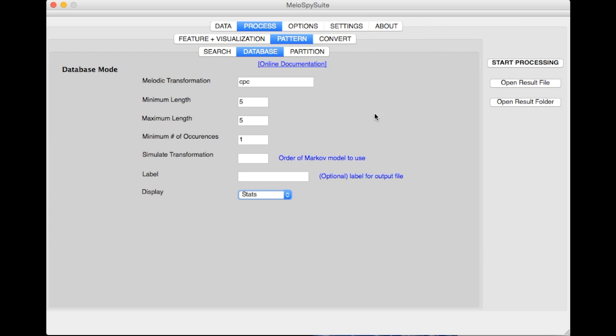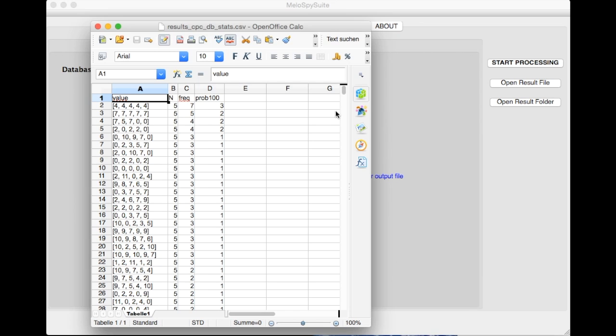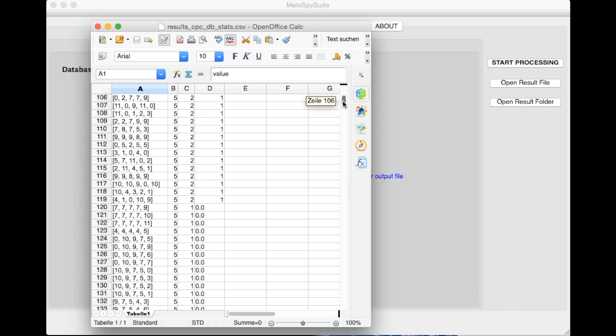Okay, let's press Start Processing. Let's have a look at the results. You see a list of all pentagrams in all solos, even those occurring only once. That's indeed much more.